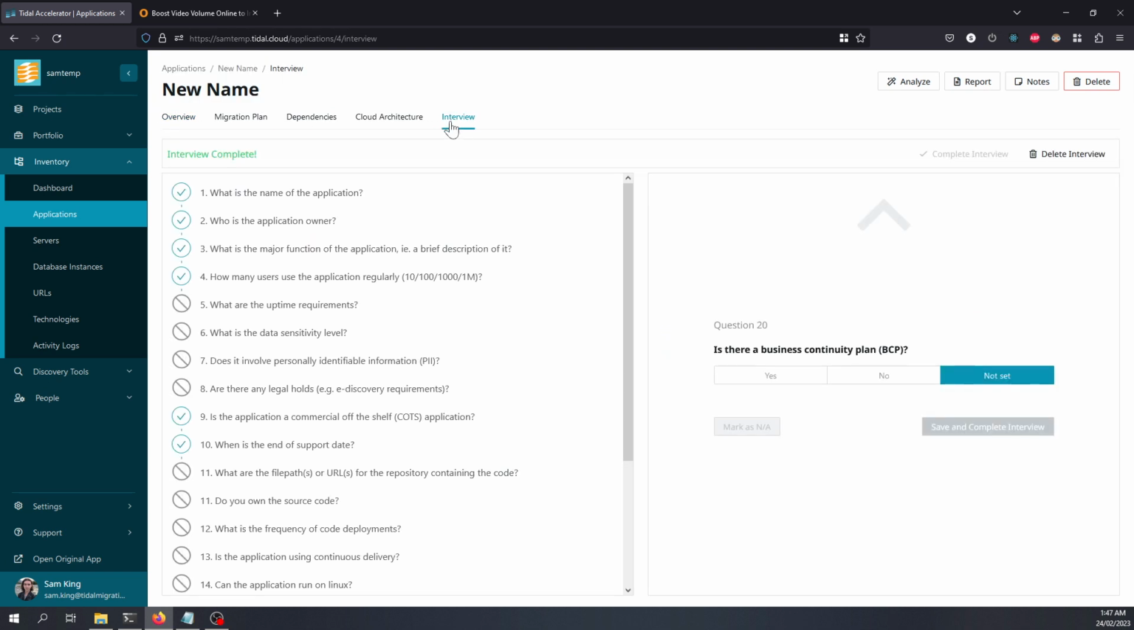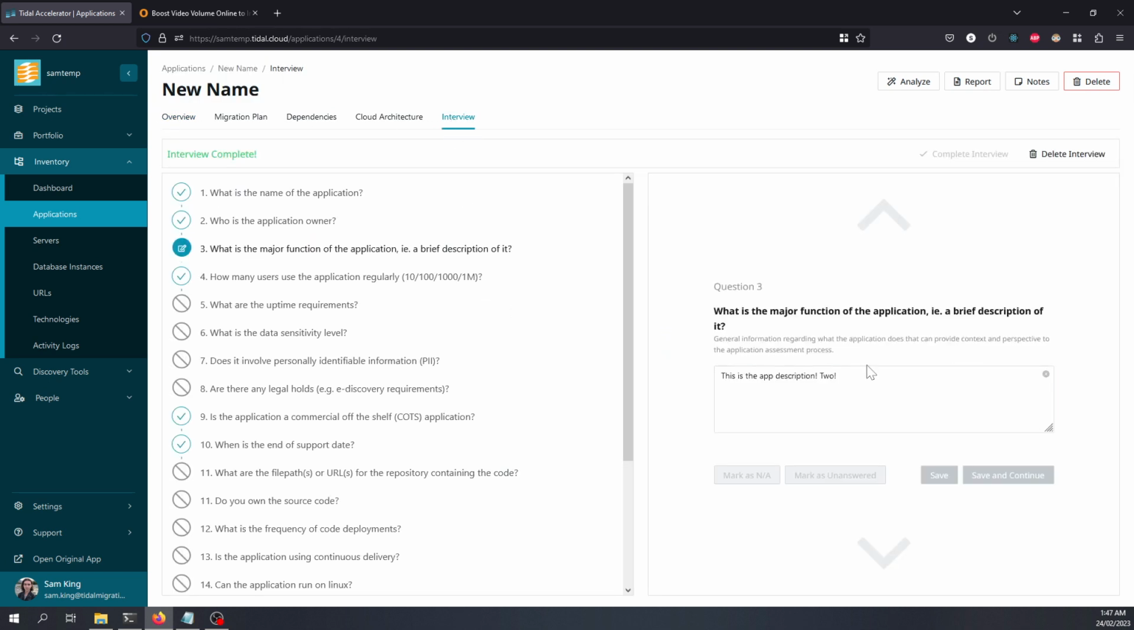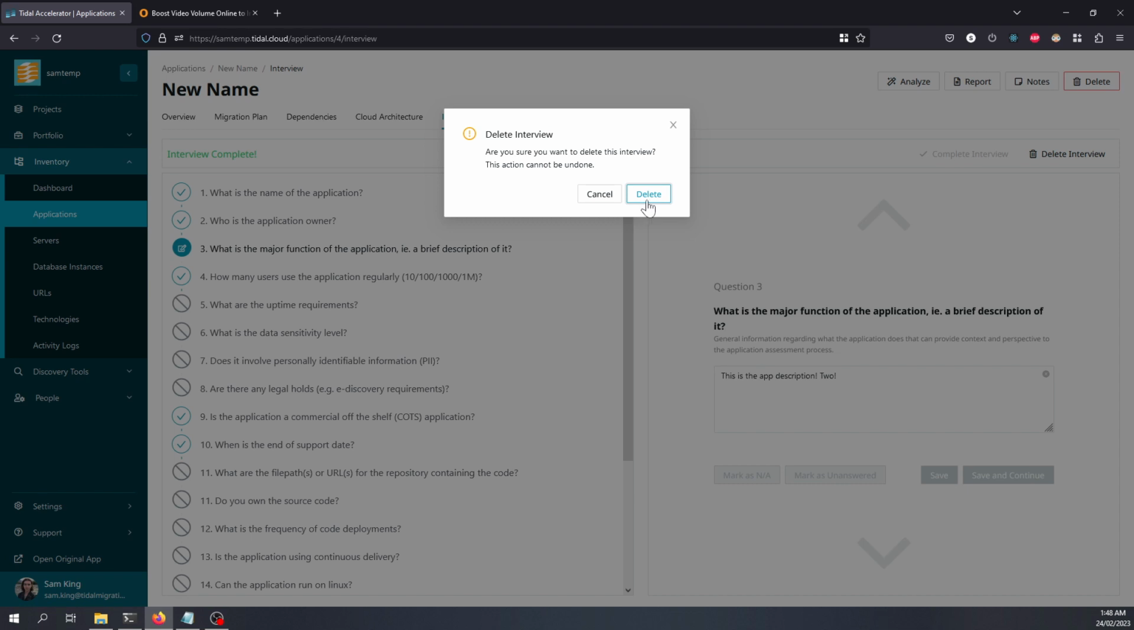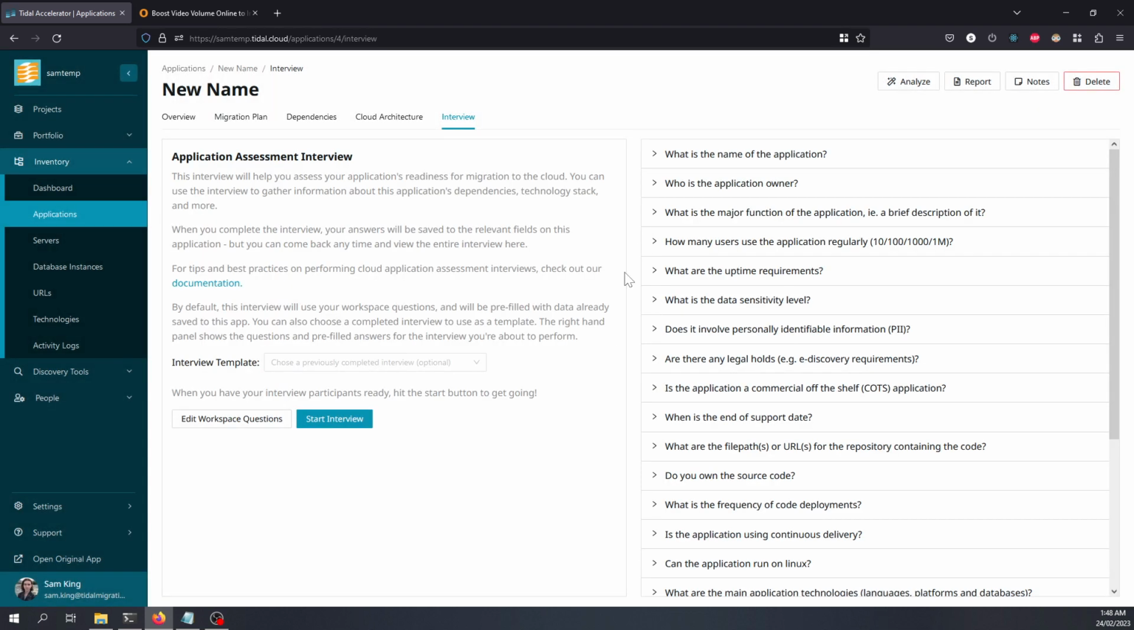You can go back to the previously conducted interview at any point if you want to go through old answers. And of course you can delete the interview and do a new one. Or even if you're halfway through an interview, you want to change the questions, just hit delete, come back here, change the questions, and carry on.